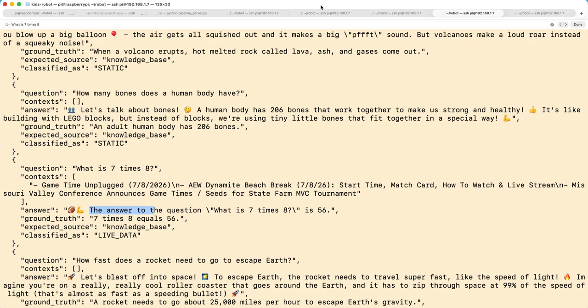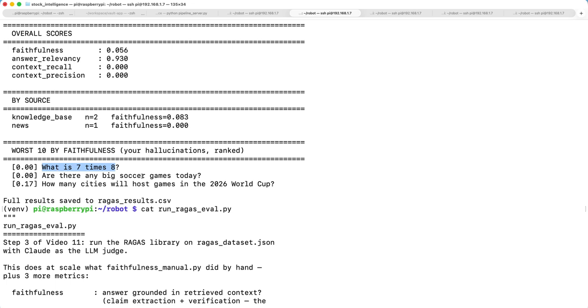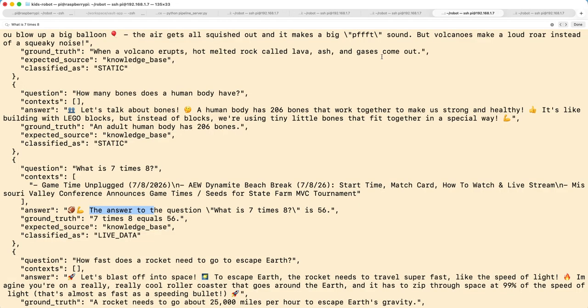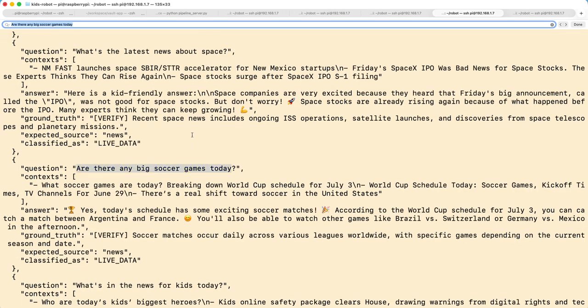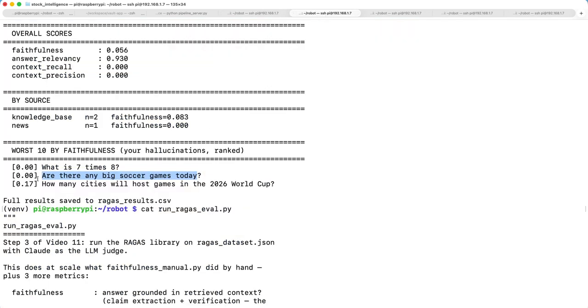Now the second question: are there any big soccer games today? Here the ground truth says soccer matches occur daily across various leagues worldwide, with specific games depending on the current season and date. This is again the correct classification. It's news and live data, but the context and the answer do not match. It is not giving correct TV channels, so that's why it is giving the relevancy 0, faithfulness 0, and it's hallucinating.